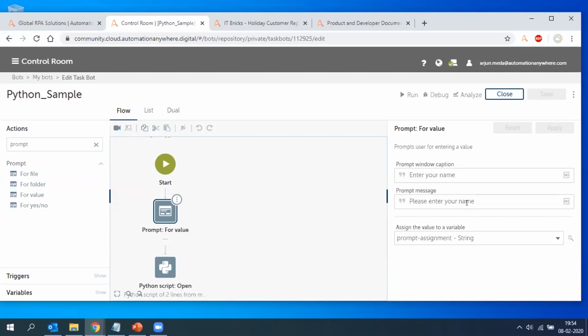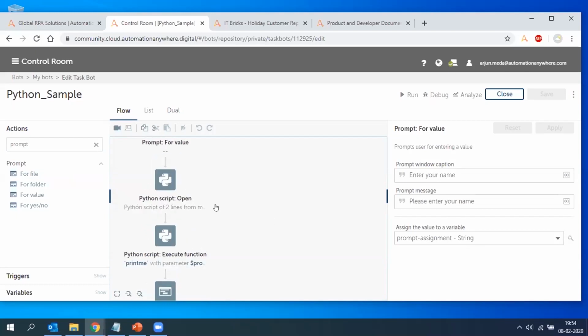Next, we will look at how to integrate Python. Look for the package called Python in the actions section. Here there are 4 commands: open, close, execute function, and execute script. First, I'll use the command called Python script open.